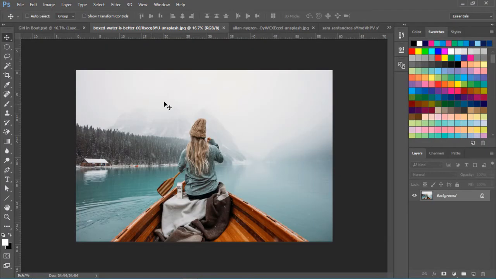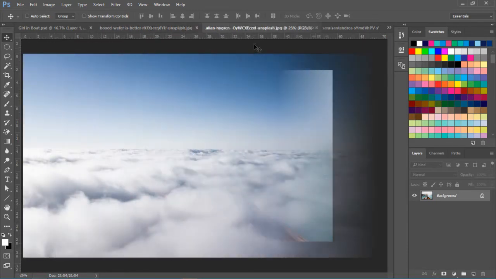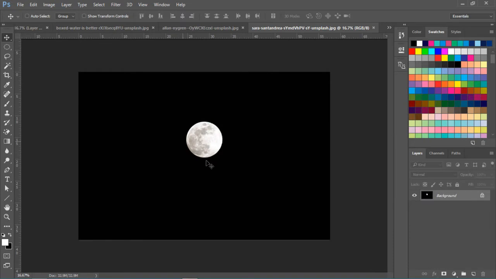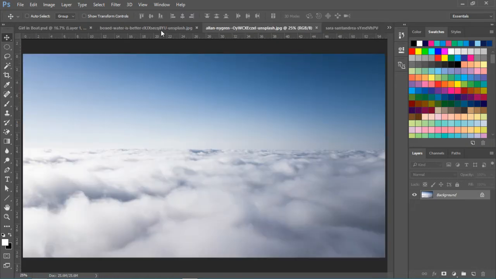To create this manipulation we need some stock. First we need a boat, a sky with floating clouds, and a moon. I downloaded these images from unsplash.com, and you can use them if you want to practice. See the link in the video description.